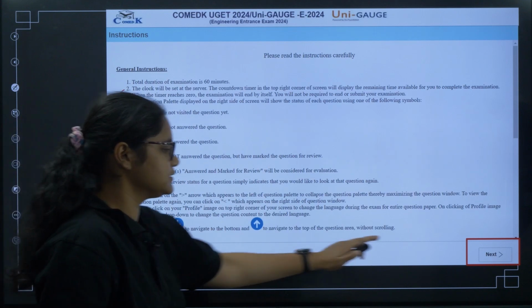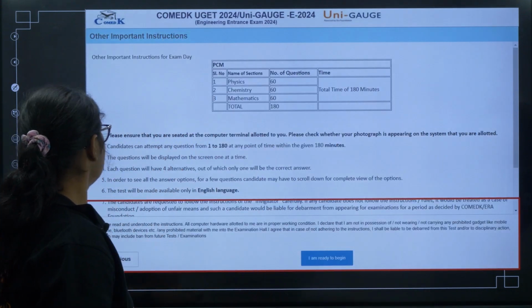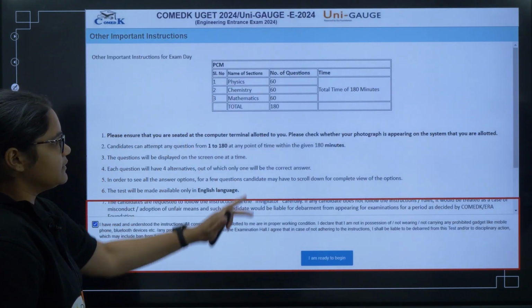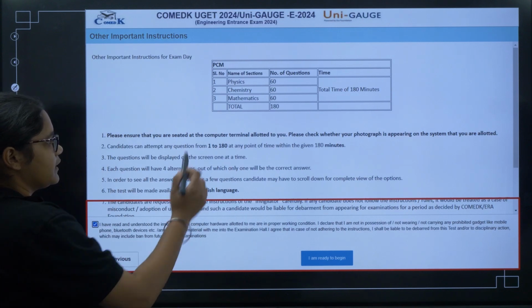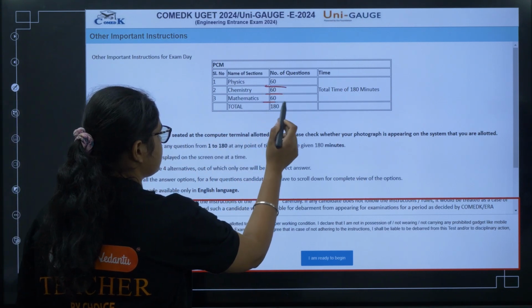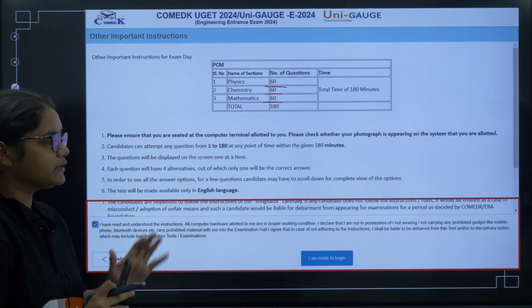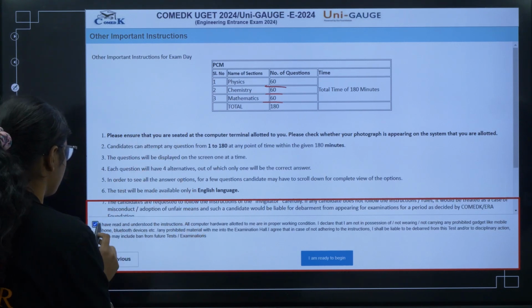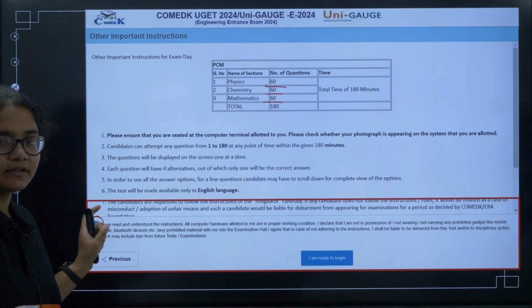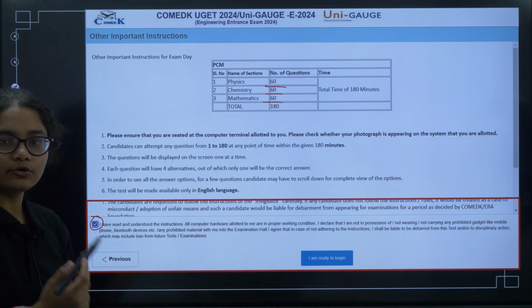Once you read the instructions, click on next, and then here are the exam instructions, such as there will be 60 questions from physics, chemistry and math. You have to continue, as the other instructions are there. Once you read all the instructions, you have to click on this checkbox. This is very important. Without the checkbox, you cannot continue to the exam.